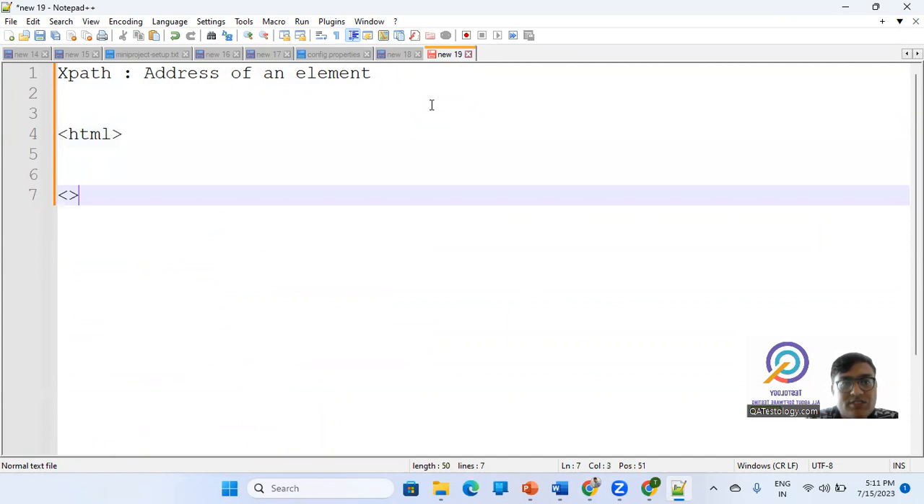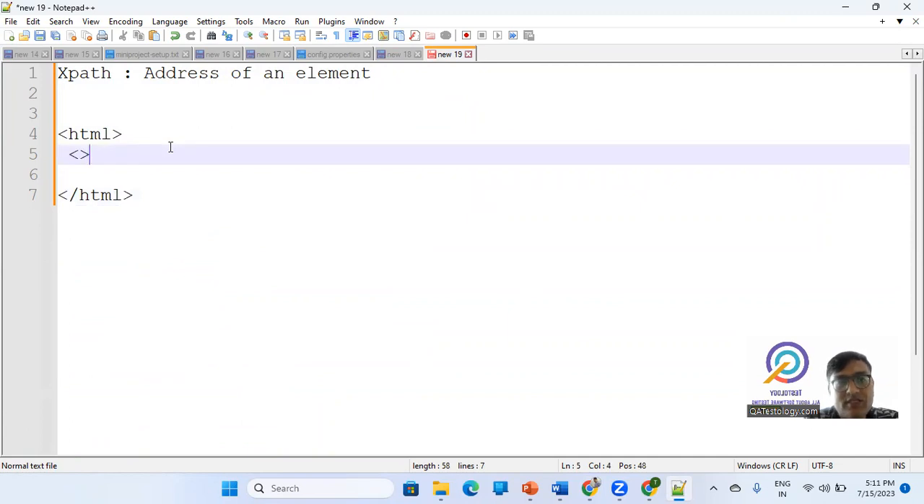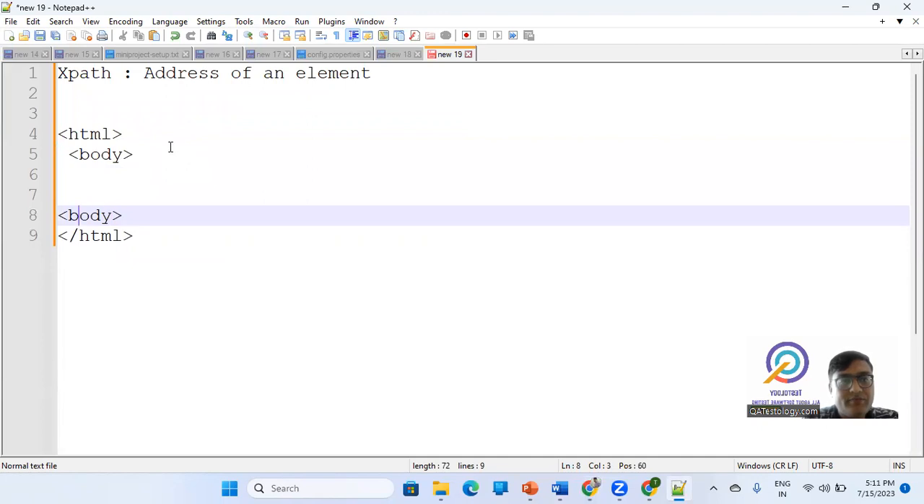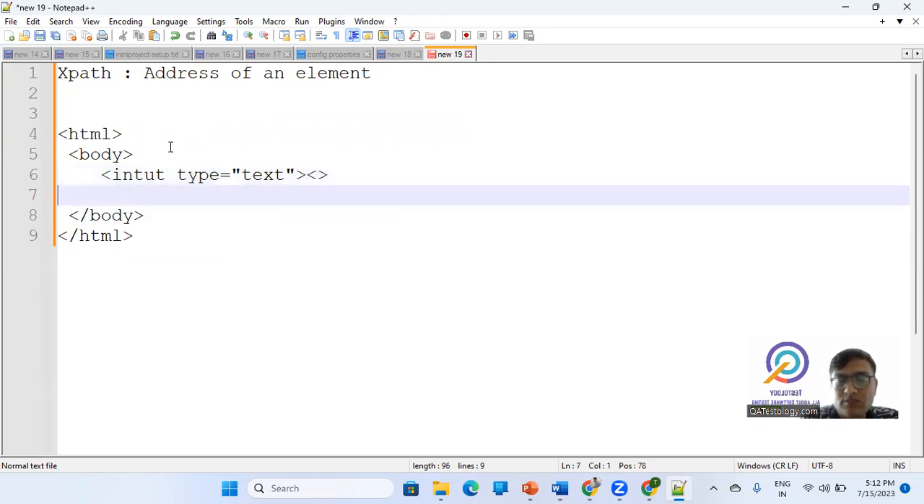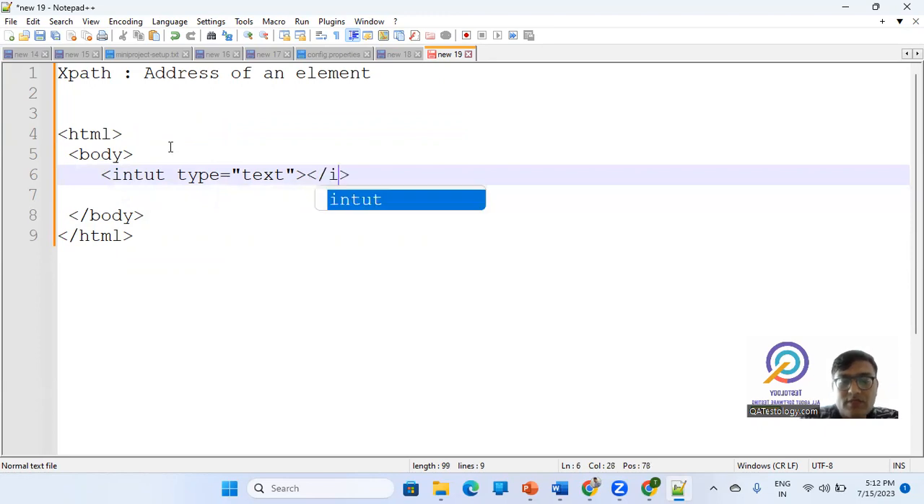Let's assume this is the hierarchy. HTML start, HTML end. Then in between there are multiple elements. There may be body will start, and somewhere body will end, with a slash like this. And there is a text box, let's say input type equals text. This will create one text box and there will be a closing thing for the same. So if you want to find this element, it's a hierarchy going from HTML, then body, then input.